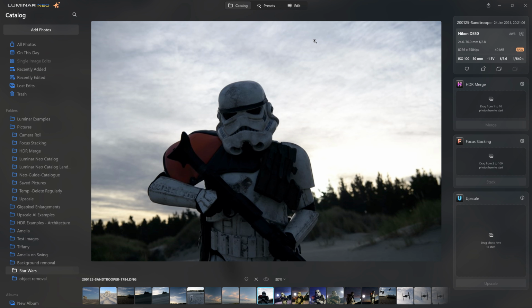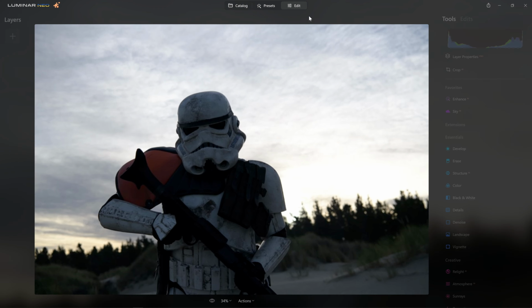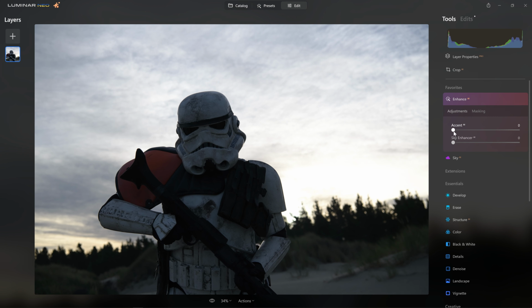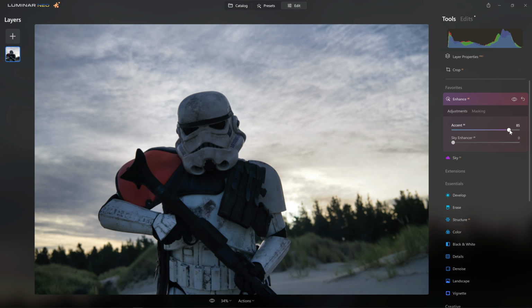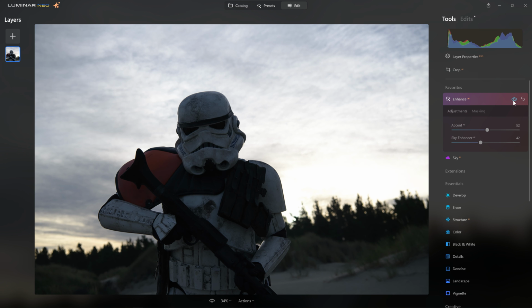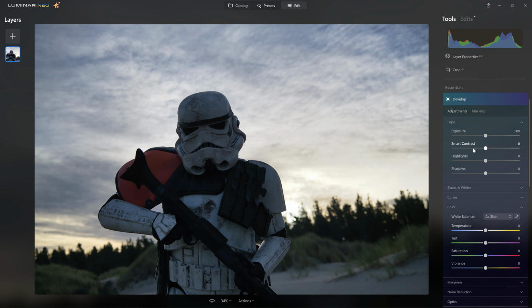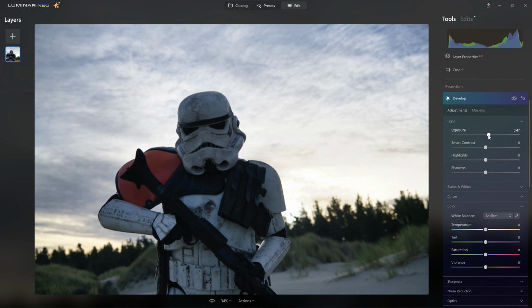So let's work on this one. I'm not going to waste time doing any lengthy editing. And as you Neo users know, a really quick way just to fix up your photos if you're in a bit of a pinch for time is just to work with the accent AI slider, and maybe we'll even use the sky enhancer as well just to bring out a bit of richness there. So here's our before, here's our after, super quick, and maybe we'll just bump up the exposure just a smidge.